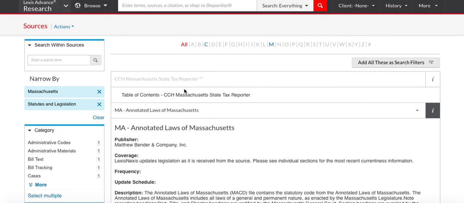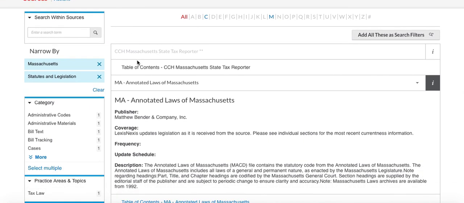So again, on Lexis, there's a couple of different ways, but the way I'm suggesting is browse to get a sense of the Massachusetts sources to include on the wiki.